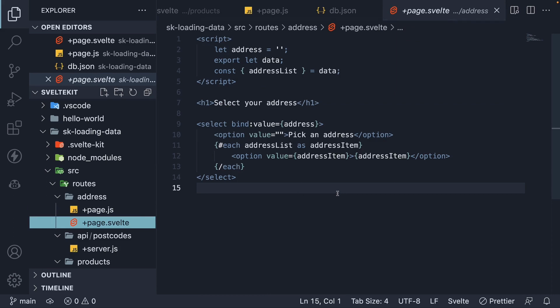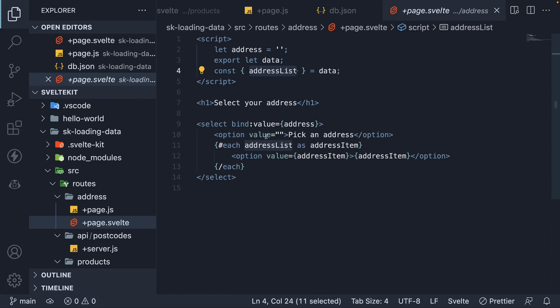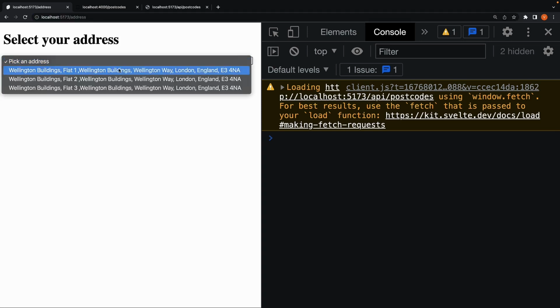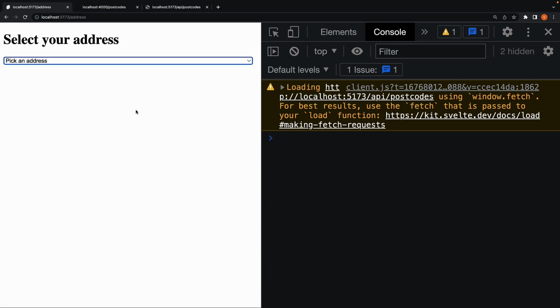In page.svelte file, we extract address list from data and provide the same as dropdown options. In the browser, if we navigate to /address, we should see the dropdown working as expected. Flat 1, flat 2, and flat 3, the 3 values for our dropdown. Now, this setup is a combination of what we have learned about API routes in the first section and about loading page data from the previous video. Nothing too complicated, I hope.